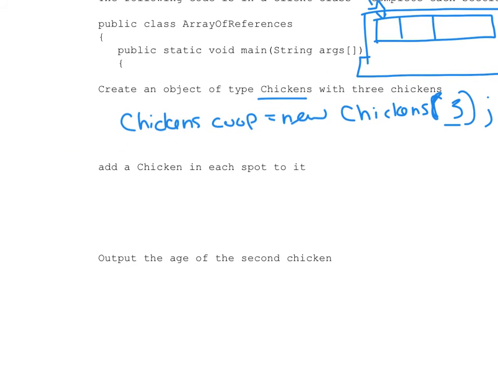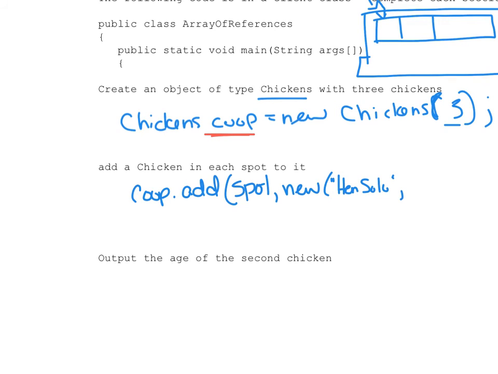So I'm adding it to coop. So it's coop dot add and then spot. And this one I have to create a new chicken. So it's comma. It has to be an actual chicken. So I need to run the instantiation side of the new chicken. So here's one, hen solo. And we'll put him, oh, sorry. Yeah, the spot. So the spot, hold on. I was so excited about my names of my chickens that I got excited. So the spot here, let's give it a spot.